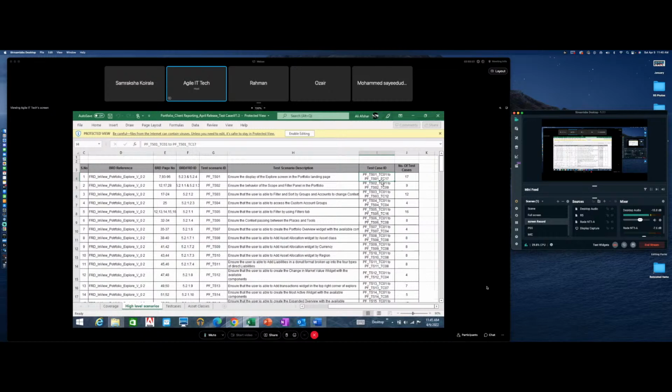Everybody clear? You see how they're breaking their unique ID? They use portfolio financial, test scenario ID, and then the test case ID to make it a unique test case. Everybody clear? Any questions on the high level scenario mapping?